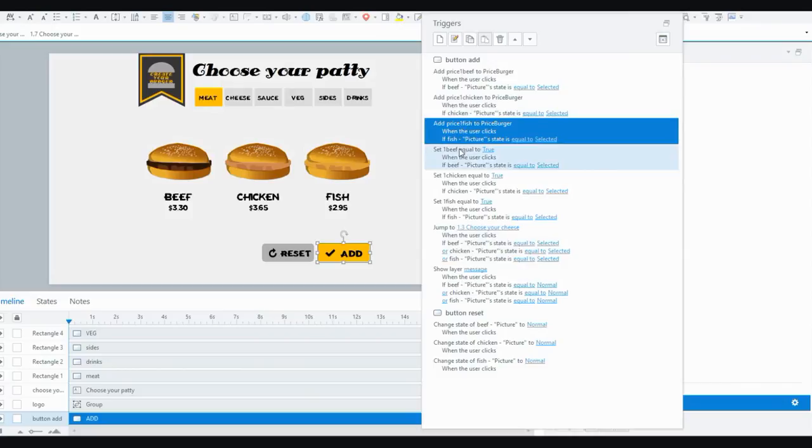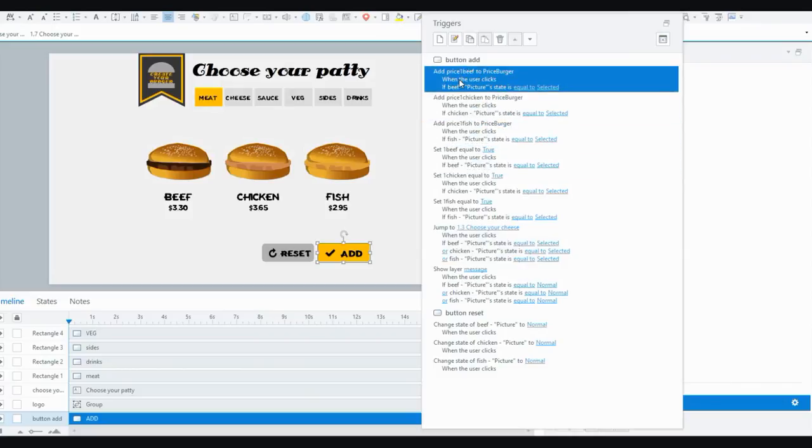Now the other thing that I want to do, so that's to add the price of the burger to the variable so that I can then display the correct price that the user needs to pay.